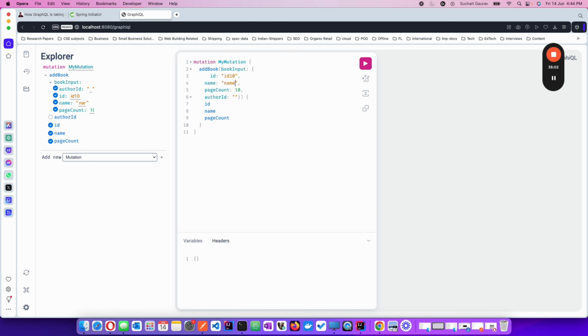So let's say name, I'll say name 1, and author ID, I'll say 01. Okay, now see, I have passed ID as name. This is my object that I want to create and add into my list and my database, right? And when it's done adding, I am asking it to return me the ID, name, and page count of the created book. So I'll execute.